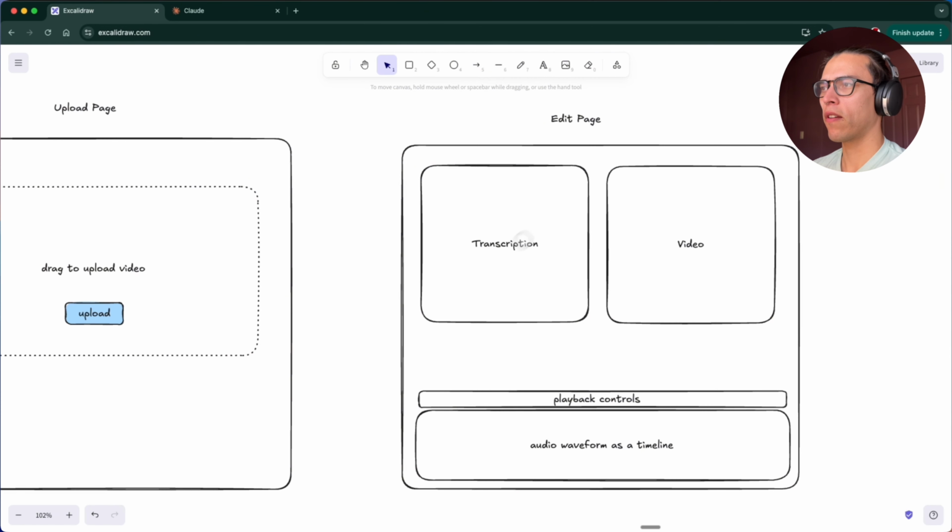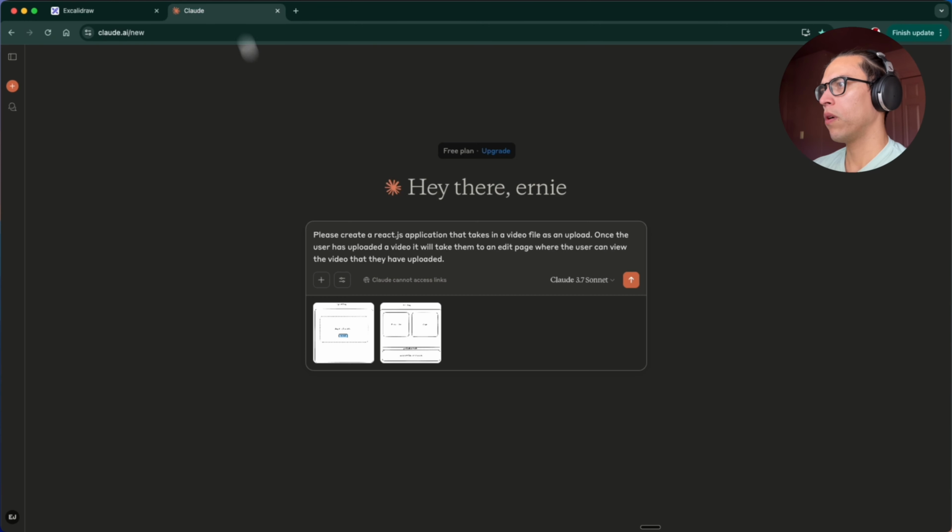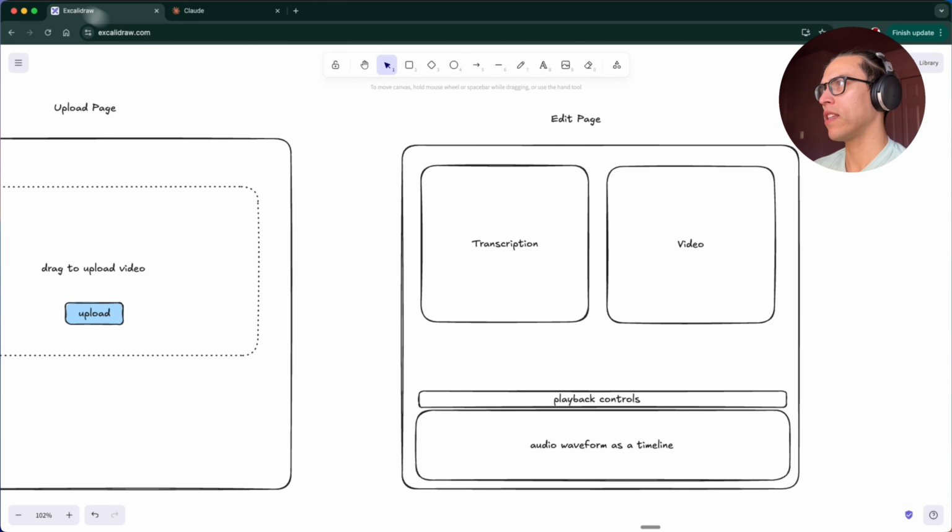I do have a lot of components here, like the transcription, the playback controls, the audio waveform as a timeline. Really, I should have just given it a page with just a video, but it's okay if it does these for us. We will work with that because eventually we do want to add these. In the meantime, it can just have mock data. We won't be transcribing the video yet.